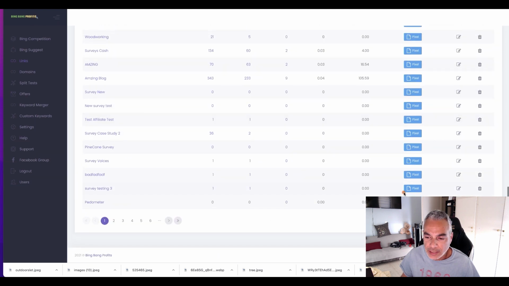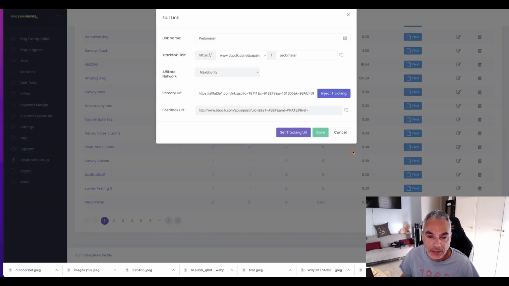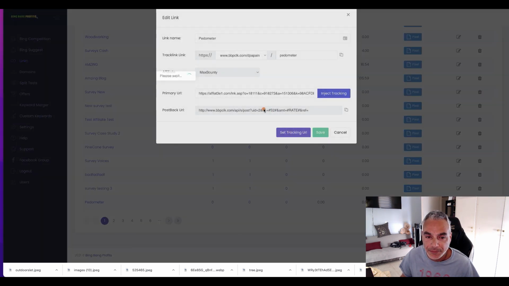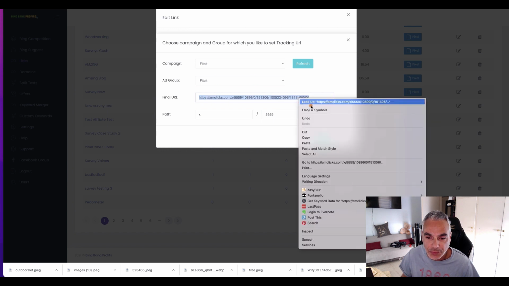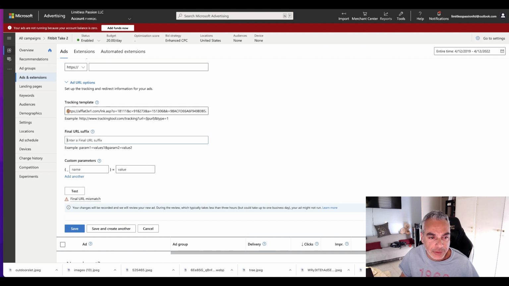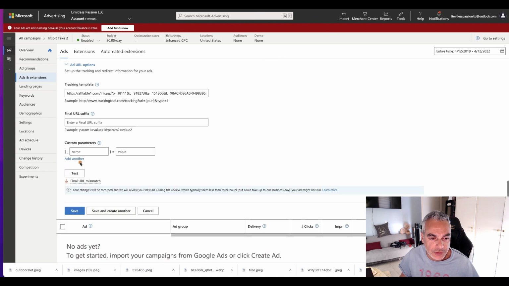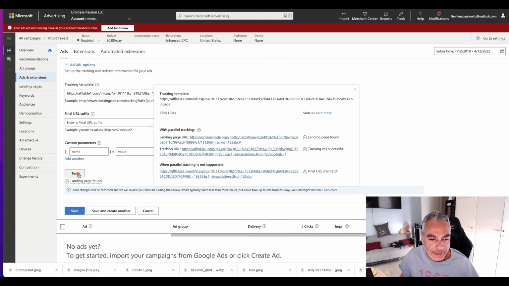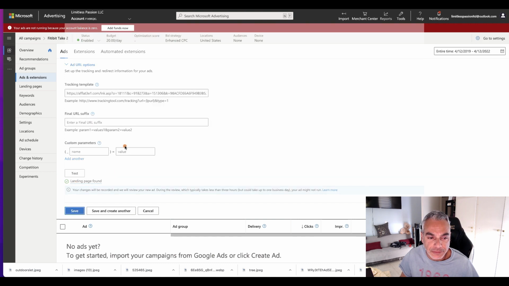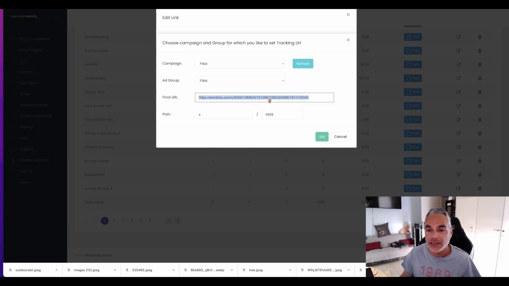Okay, so if I go to my link, go to the edit right here, and I go set tracking, it just gave me the final URL, which is this. Now, if I go back into my ads and I put that final URL right there, watch this, test, landing page found, save. So my actual tracking tool helps me find the final URL.